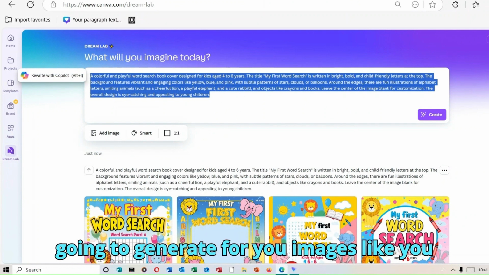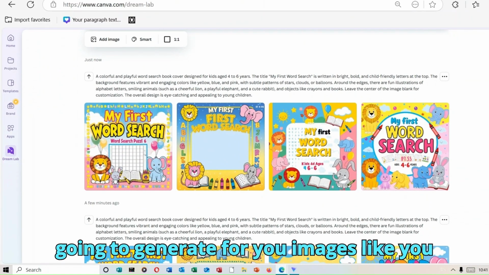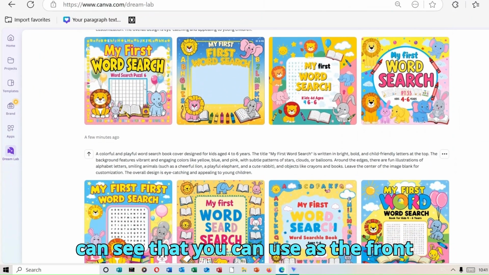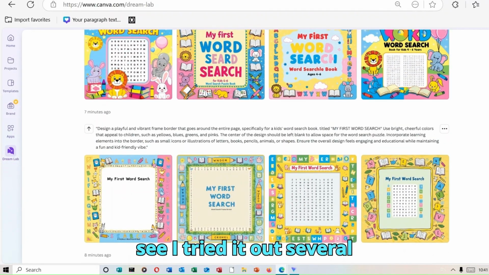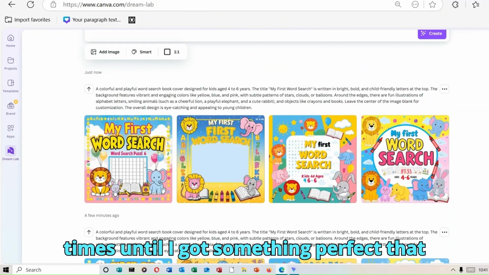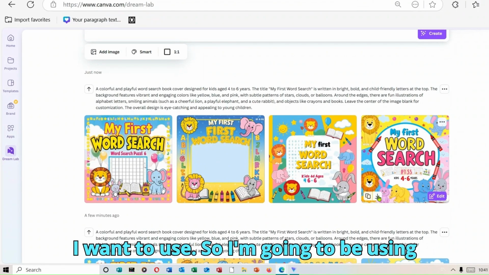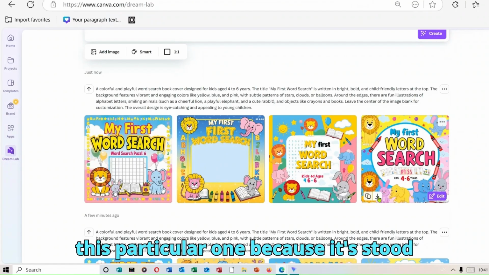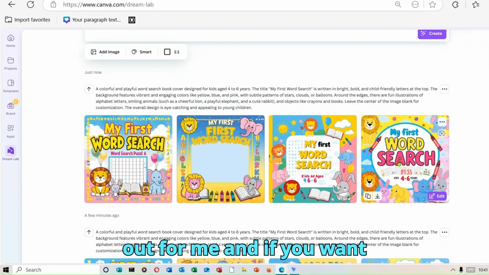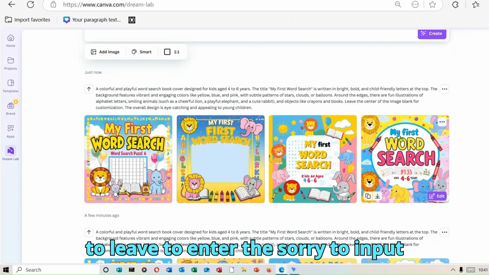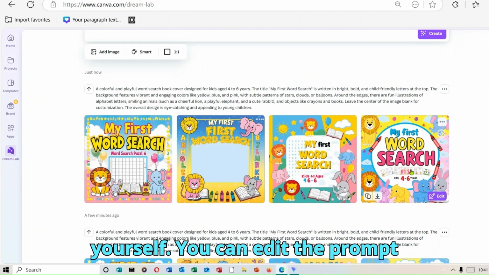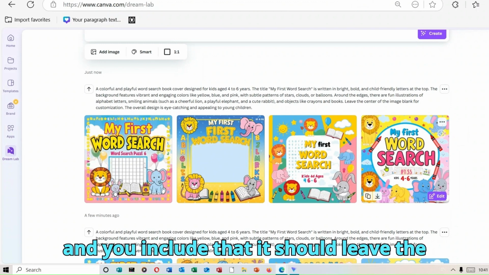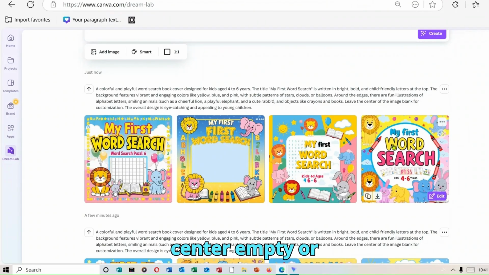So it's going to generate for you images like you can see that you can use as the front page of your book cover. So like you can see, I tried it out several times until I got something perfect that I want to use. So I'm going to be using this particular one because it stood out for me. And if you want to input the information by yourself, the text by yourself, you can edit the prompt and you include that it should leave the center empty or free.